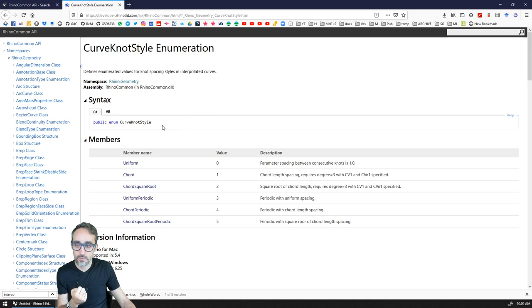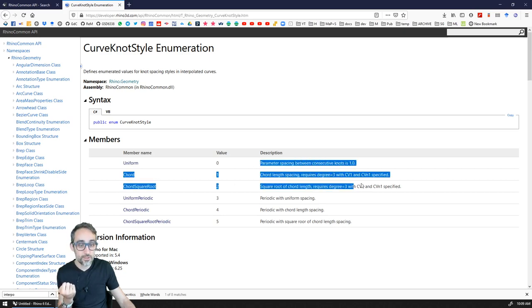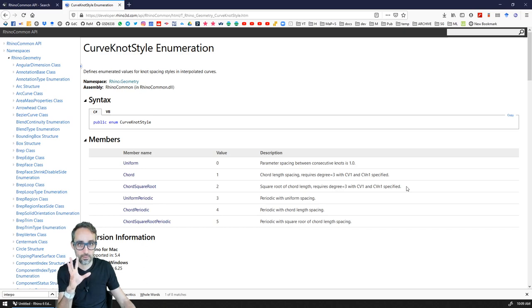So what this is telling me is that curve-knot-style is an enum that has six different potential values. All of them being whether this is uniform, chord, or square root chord. So those are how the knots are handled by the curve. And then it has the same three, but in a periodic way, so with the same knot distribution, but making the curve closed. So what it looks like is that I may actually have to do some pre-processing in order to find out which exactly is the knot that I want to use. So let me go back to Rhino and do that.